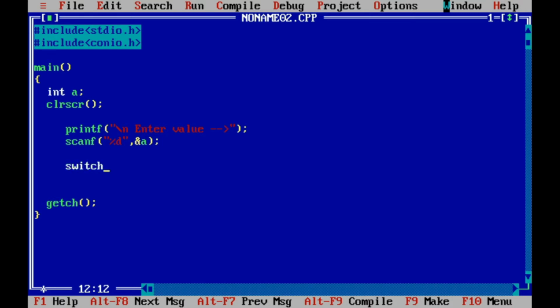For that, we have to write switch keyword, and into the switch we have to pass variable name. Here it is a. With switch we have to write one more keyword, that is case, and case value. After case value we have to write colon. Here case 10, and we are just printing a equals to 10.